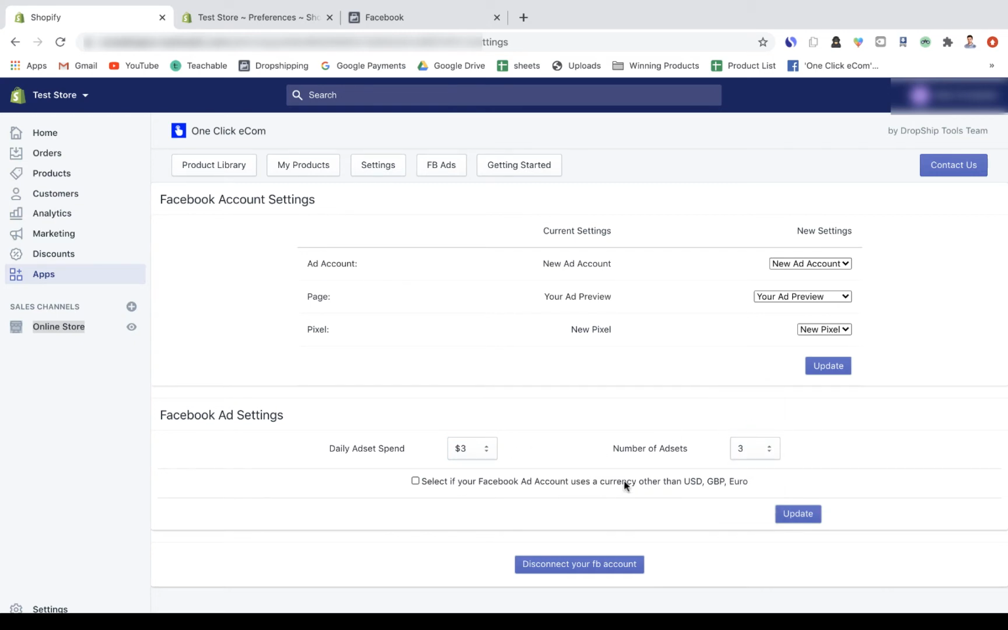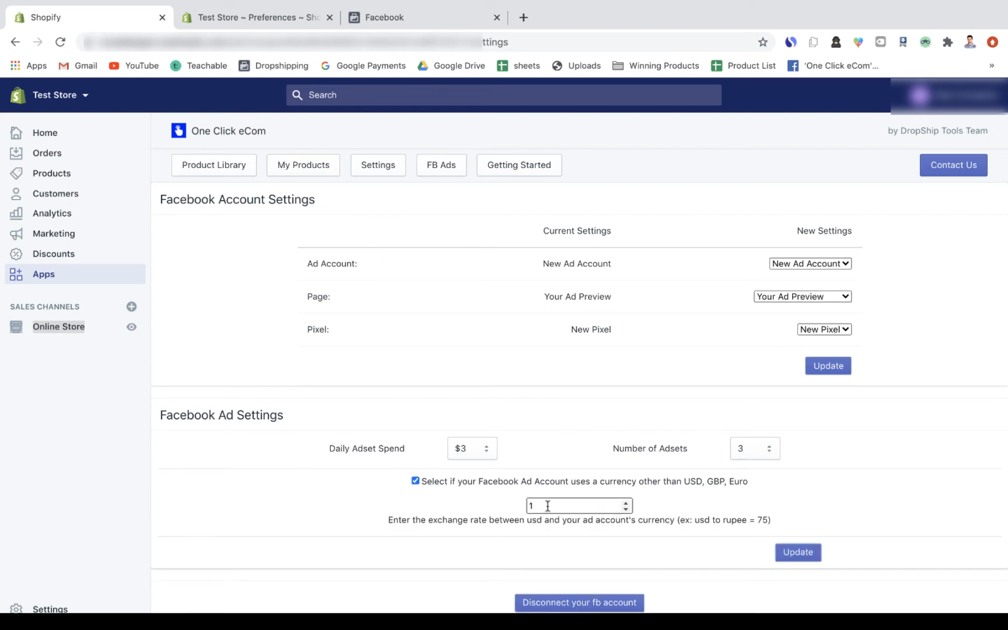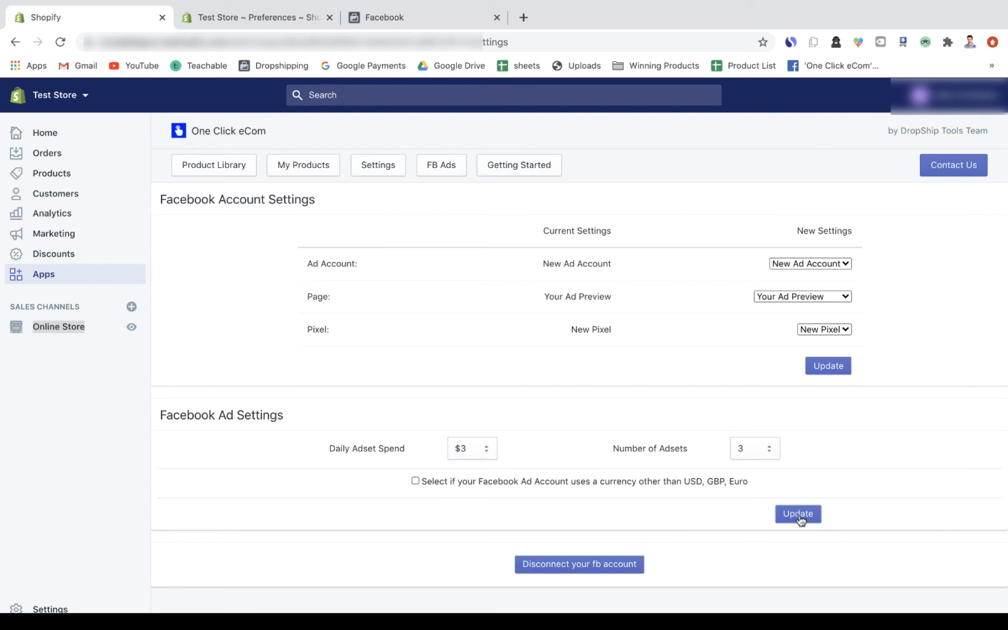Now if your currency is in anything other than USD, GBP or euros, just select this here and then type in the current exchange rate for your currency. So if you're from Thailand for instance, then you'd want to put the Thai baht exchange rate relative to USD, so when you launch the ad sets it produces the proper ad set amount. And then once you've done that, just click update again down here, and now we're all ready to go.